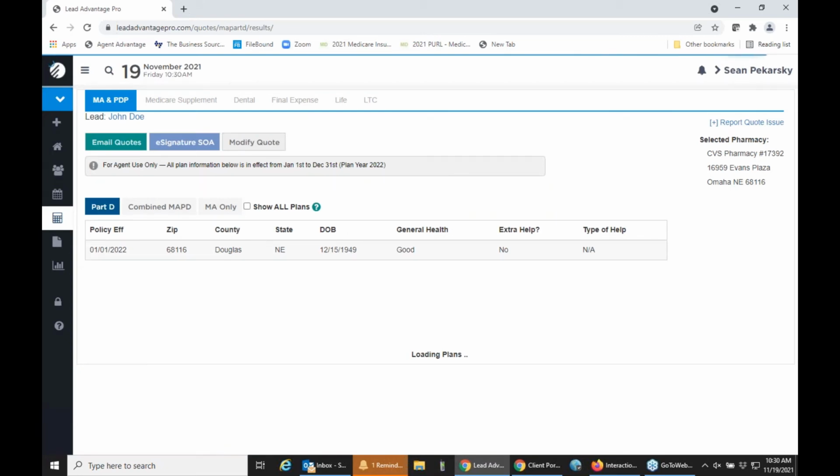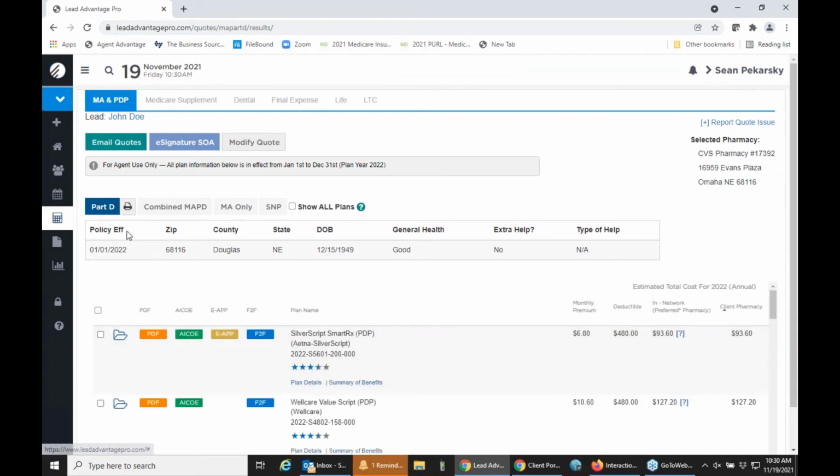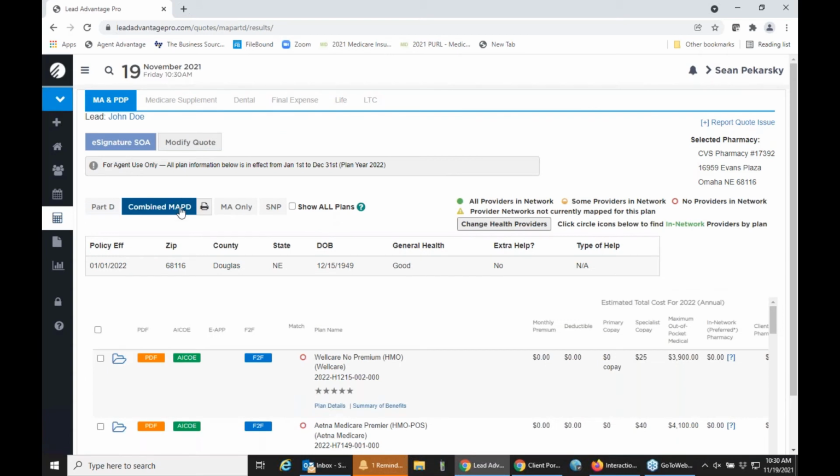Let's say, for example purposes, the client was interested in this United Healthcare plan. You can click on this icon and this will give you some more information. This shows that the primary doctor that we selected is in fact in network, but the hospital that we selected is out of network.